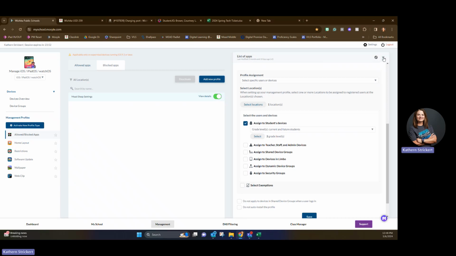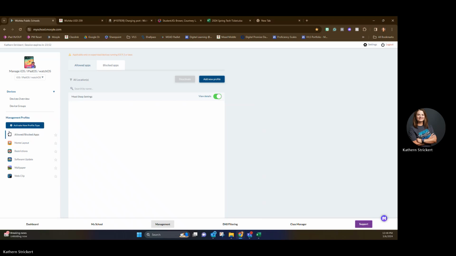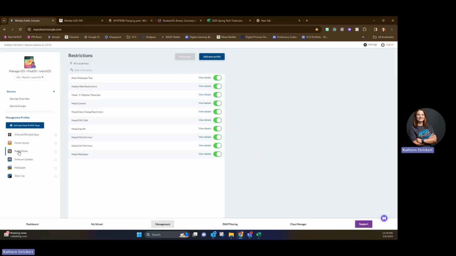I also want to show you the restrictions that I have set up for my cameras. So in my school, our engineering teacher wanted to make sure that his students could use the camera during his hour. Everybody else wanted it turned off. So what I did was I just set up a profile and named it for engineering for each hour. And then I did like a whole school one right here.